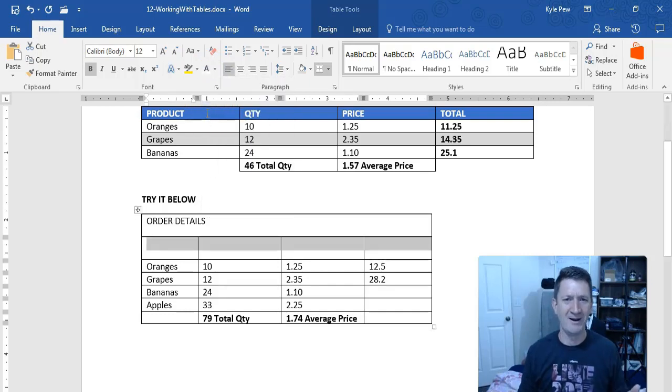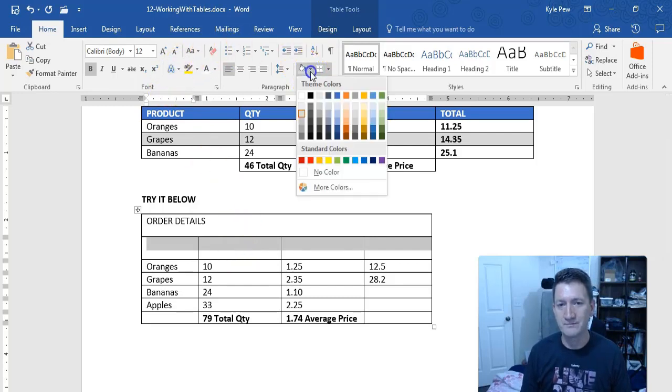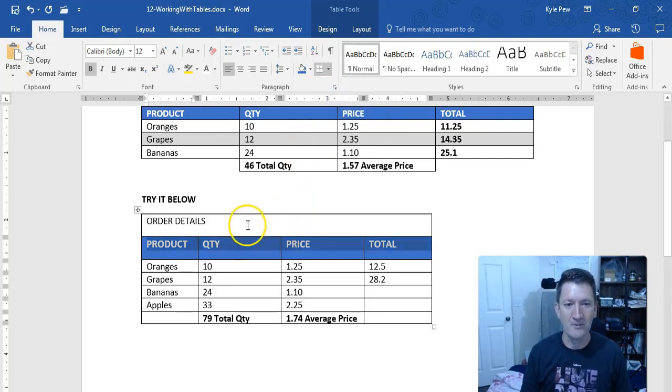It's like, wait a minute, why are you going to make it white? Can't see it now. But I'm now going to go over to the paragraph, and I'm going to do the fill bucket there. I'm going to make it blue. There we go. Now, I can also change the alignment. And this one, you could do it on the Design tab with Table Tools, or you can do it underneath the Paragraph section. Either way, I'm going to center align them.